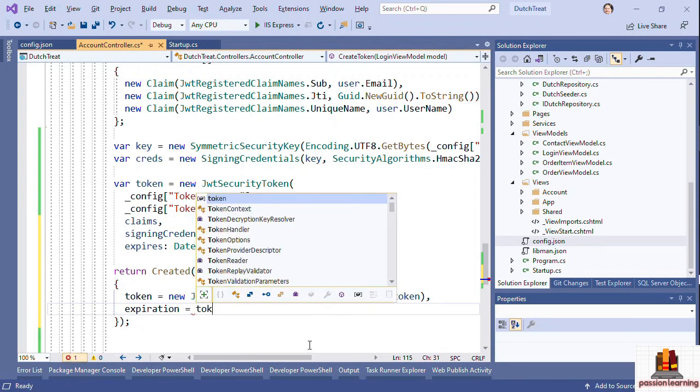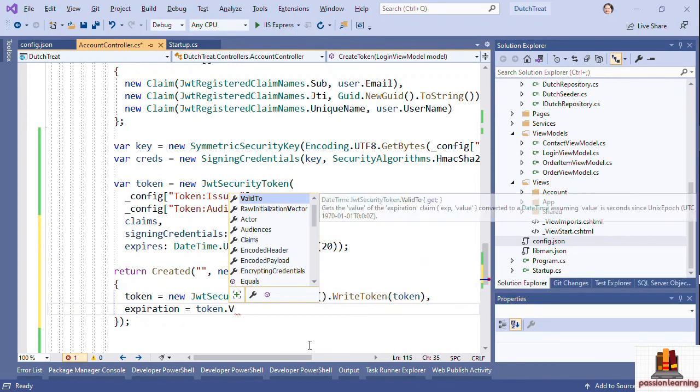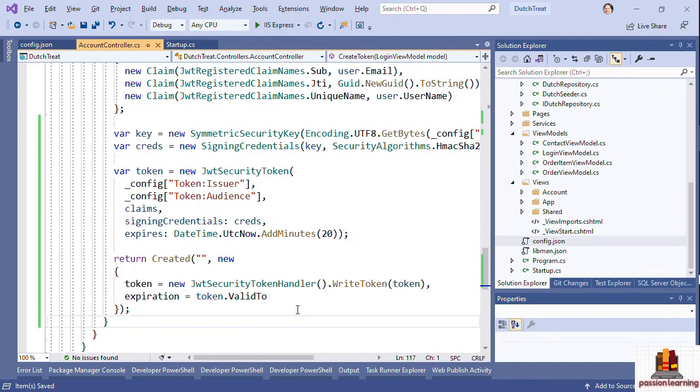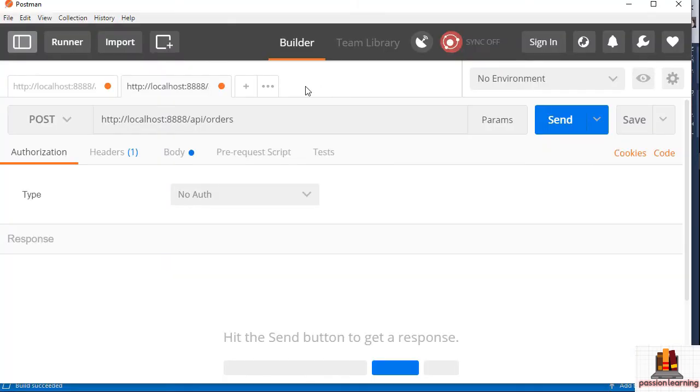To set the expiration, we're just going to go to the token and say valid to. This is going to return a date time of when the token is valid until, after which, of course, is going to be invalid. Now that we can create our token, let's go over and test this.